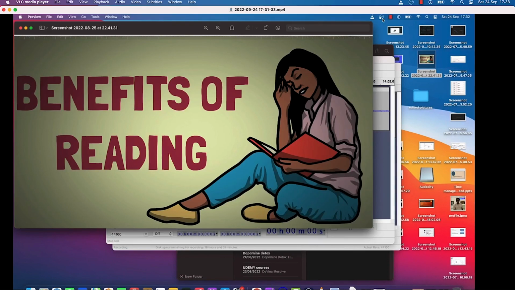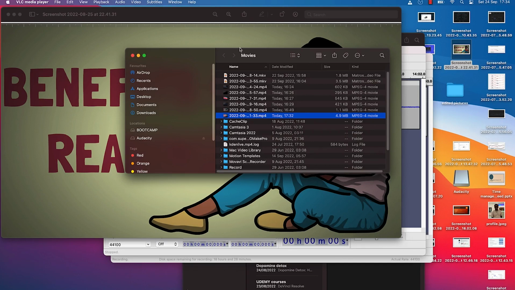Once you're done recording the screen, you can see it has just played exactly as I have recorded it. So you can easily go ahead and pick this recording and share it with any of your platforms, or you can do some basic editing, and then upload to any platform or share with anyone that you are interested in sharing it with.